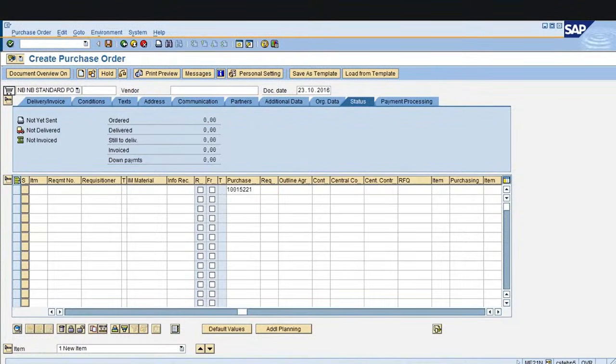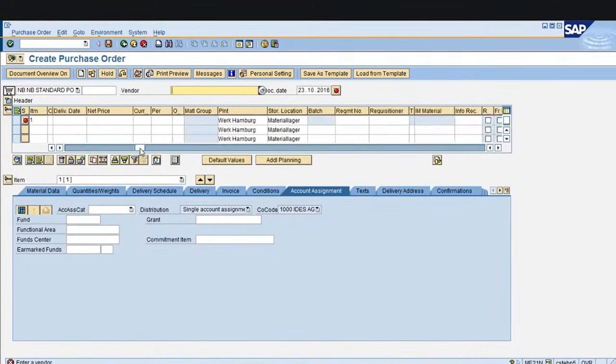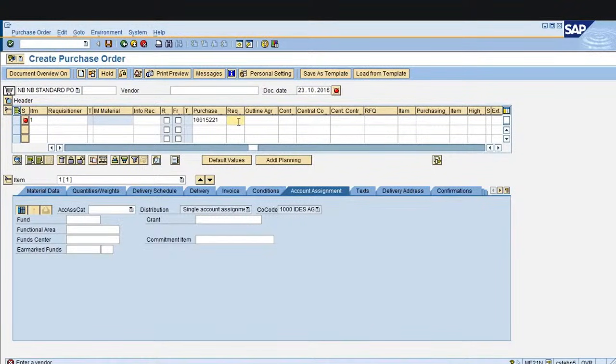The system will throw a message. It won't copy any details. That's why, whenever you have multiple items in a purchase requisition, you need to pass each item along with the purchase requisition number. If you have 10 items, you have to give the purchase requisition number 10 times and the requisition item number also 10 times. See, no details were copied. You can see that material is blank, everything is blank. That's why you have to give item number 10.